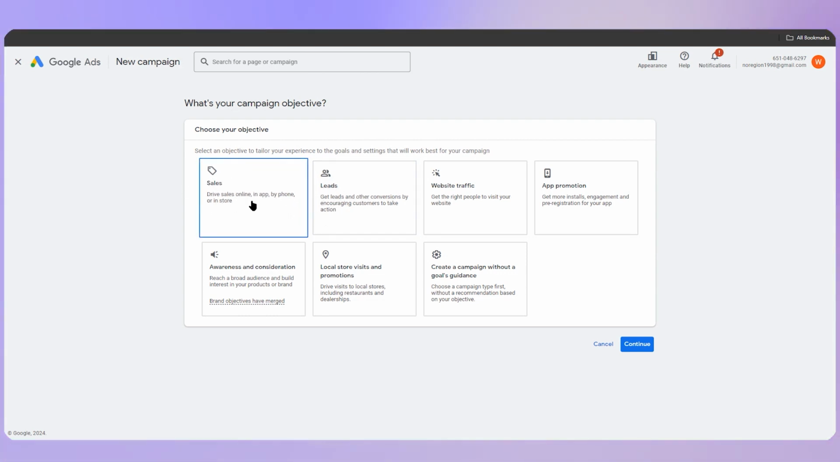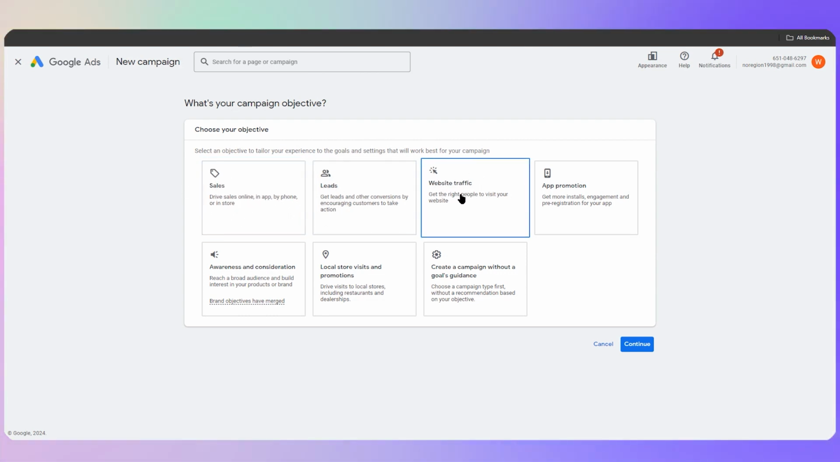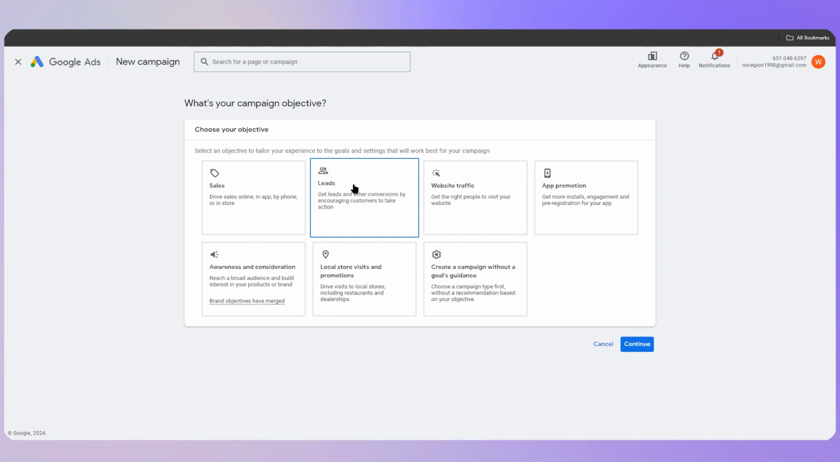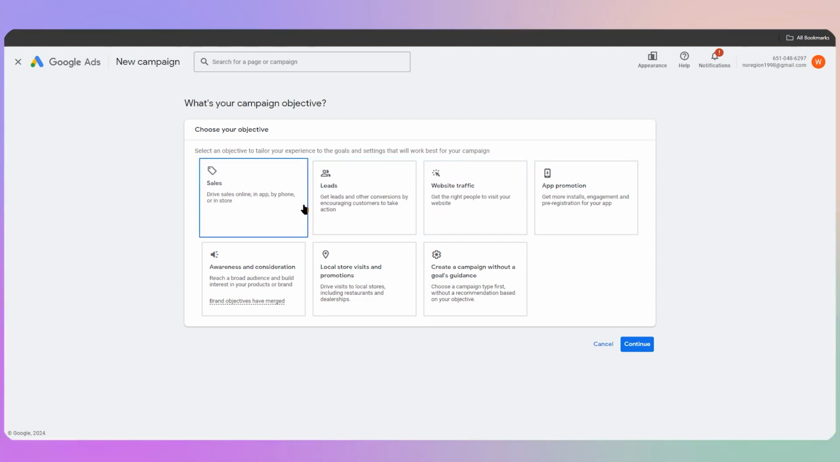In my opinion this is one of the good options for your store. We have website traffic. If you want to gather traffic of the people on your website, you can also do that from this one. And obviously we can make multiple campaigns later on, and I'm going for this one.